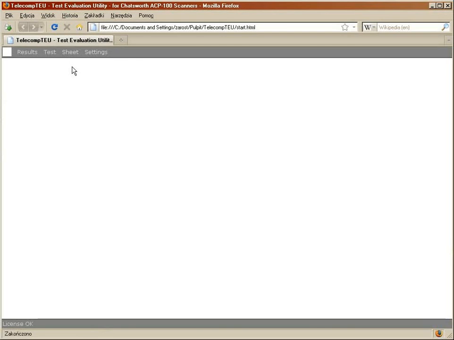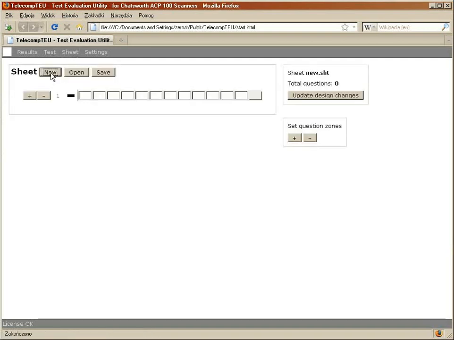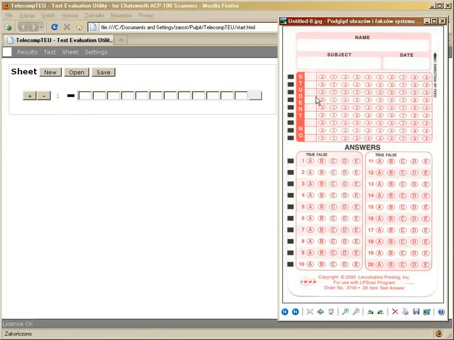Then, the second step would be to define exactly which answers are correct and how many points are granted for a particular answer. This can be done with the Test tab. So, let's get started. Click Sheet, New. We will work on this design. It has 9 lines here for a student number and 20 multiple choice answers.